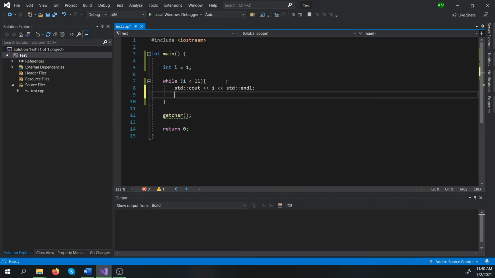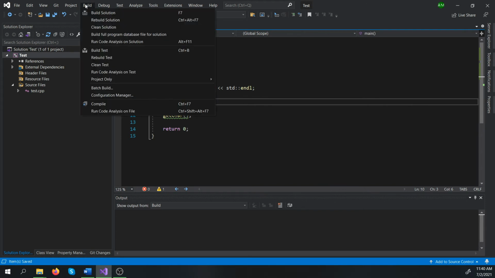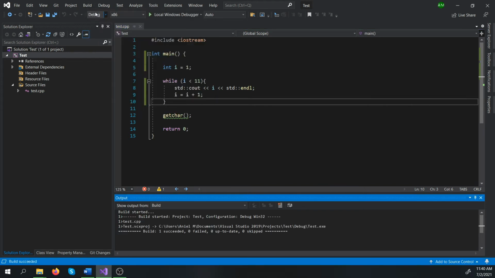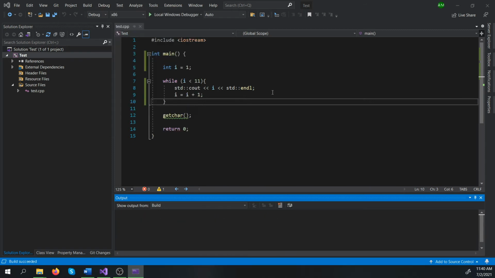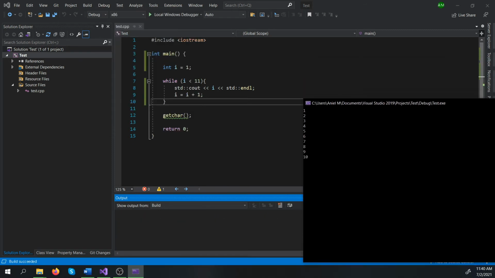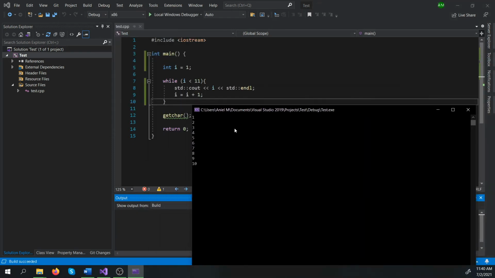And then we want to say i = i + 1. And let's build our program here and stop it on debugging. And we can see here that we actually have a program counting from 1, 2, 3, 4, 5, 6, 7, 8, 9, 10, and it stops right before we hit the 11 value.